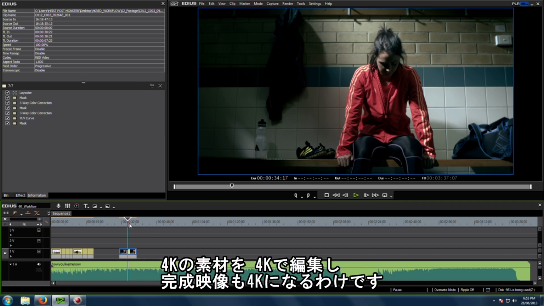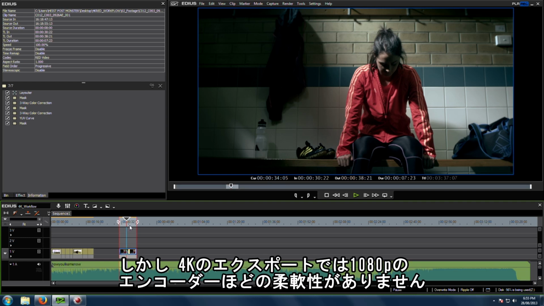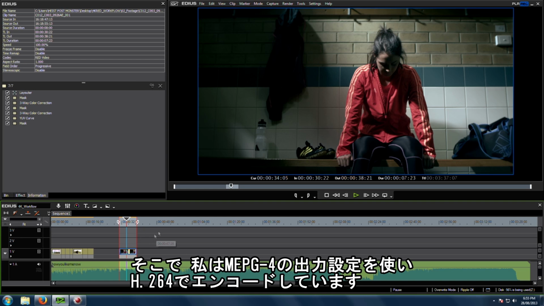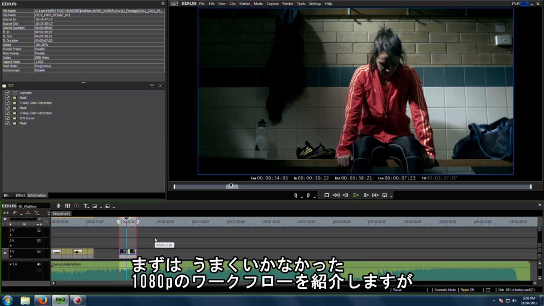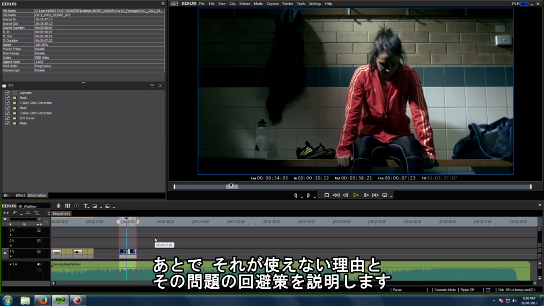The workflow is 4K, right? So we start at 4K, we edit it at 4K, we finish in 4K. Encoders aren't as flexible as 1080p encoders are when it comes to 4K exportation. So normally I would export this in an MPEG-4 container, encoding it with H.264. So let me show you the workflow that I would use for a 1080p export, but then I'll show you why it doesn't work and show you some workarounds to get a 4K export.